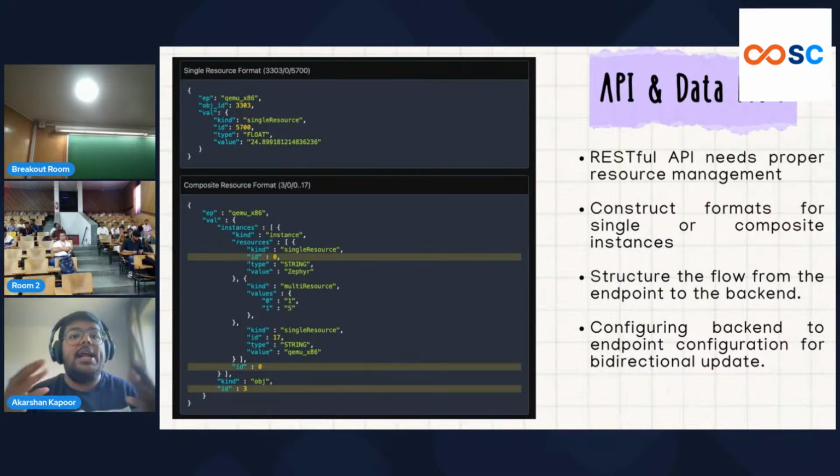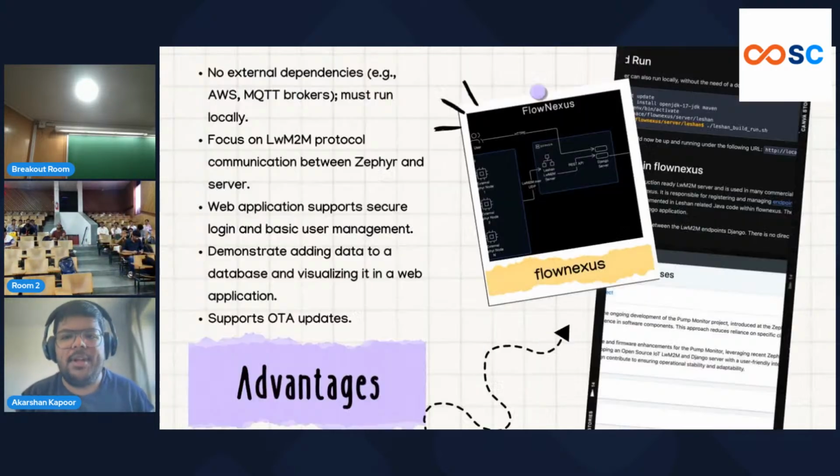So a single resource format basically comprises the resource, the unique ID, and the resource type. Now let's suppose we scale to multiple clients. These multiple clients will have multiple unique IDs. Each of the instances will have multiple resource types. So that is how we compose them into objects, and those are stored into the database accordingly. So we have a proper structure. The flow is a proper structure from the endpoint to the backend and from the backend to the endpoint. So that is basically a complete bidirectional update.